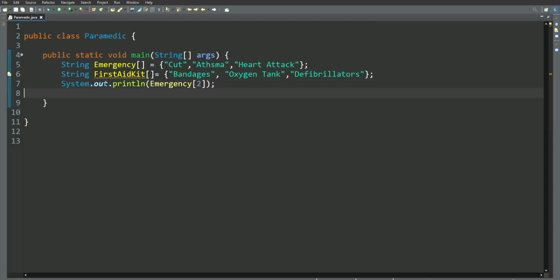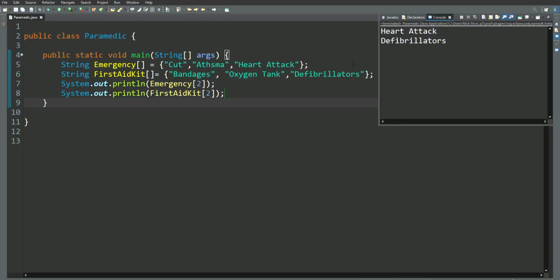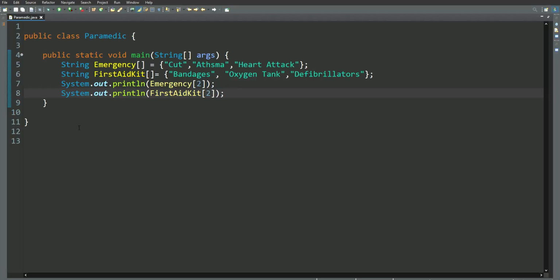To further explain, if someone is having a heart attack, what would a paramedic want to take out of the first aid kit that we've made here? A paramedic would probably want to take out the defibrillators. So if I write system.out.print, and then first aid kit with a 2 here, and I print that out, we're going to get defibrillators. That's pretty much how you would use arrays with strings.